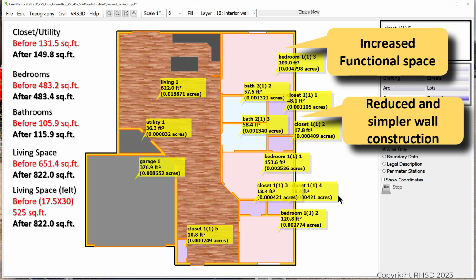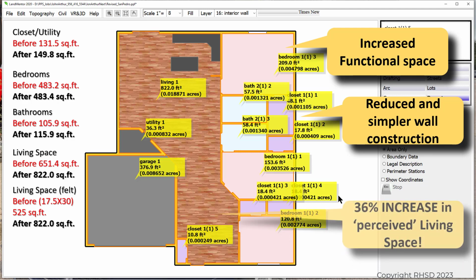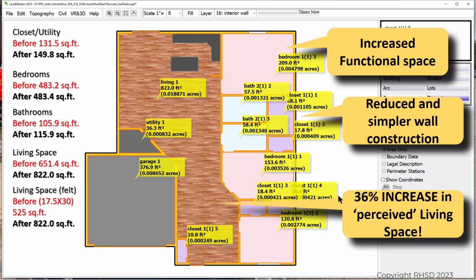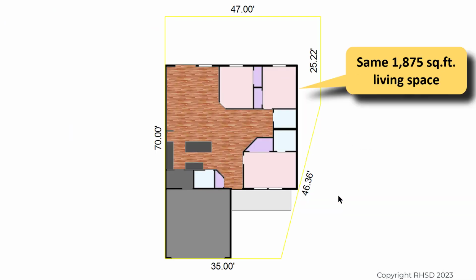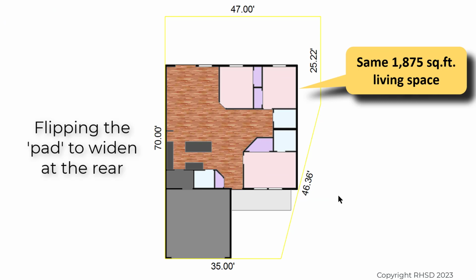We have reduced and simplified the wall construction so that it might be less cost to develop this new home, but we increase the perceived living space, the space you would feel immediately as you enter the door, by 36%, and yet we're maintaining the exact same square footage. That is when the angle of the home pie shapes to widen at the street. But what about the opposite, widening at the rear?